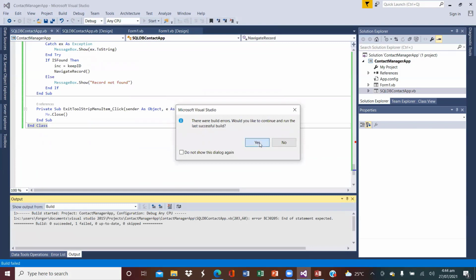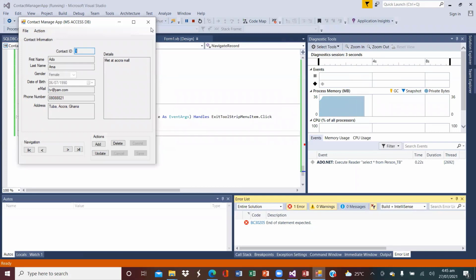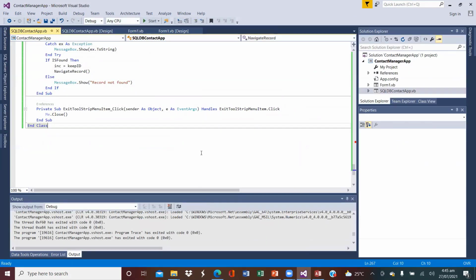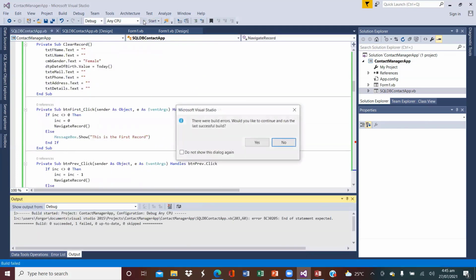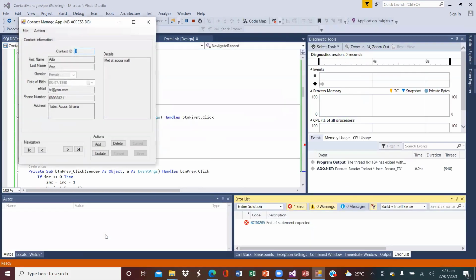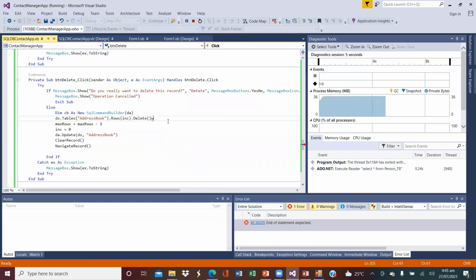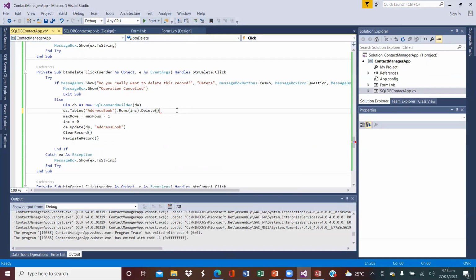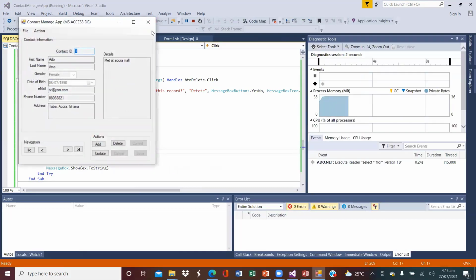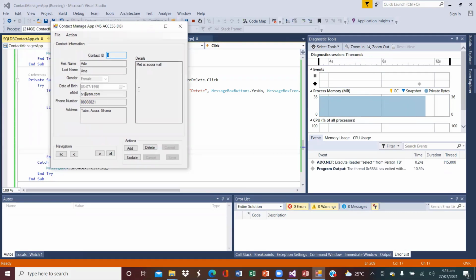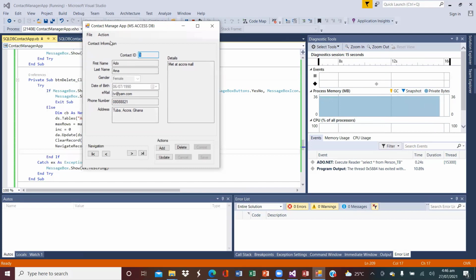Okay. You're telling me I'm wrong about that. End of statement expected. That's from where? That's the typo right there. Yes. Okay. So once you run it, you can see that this window here is back with us.